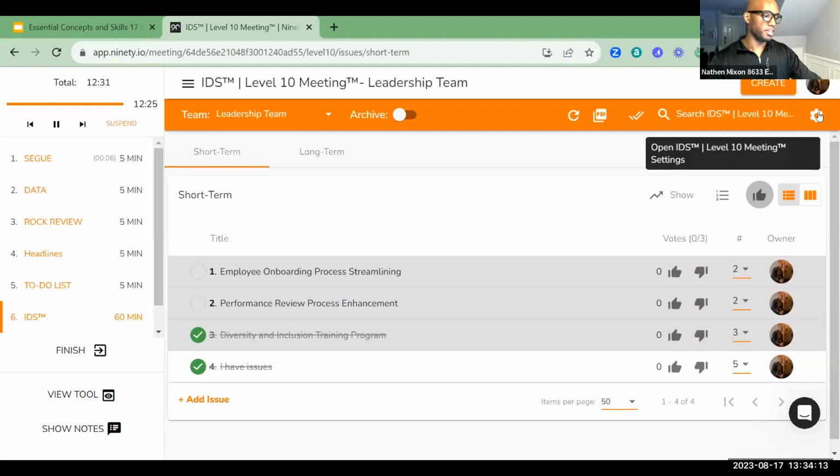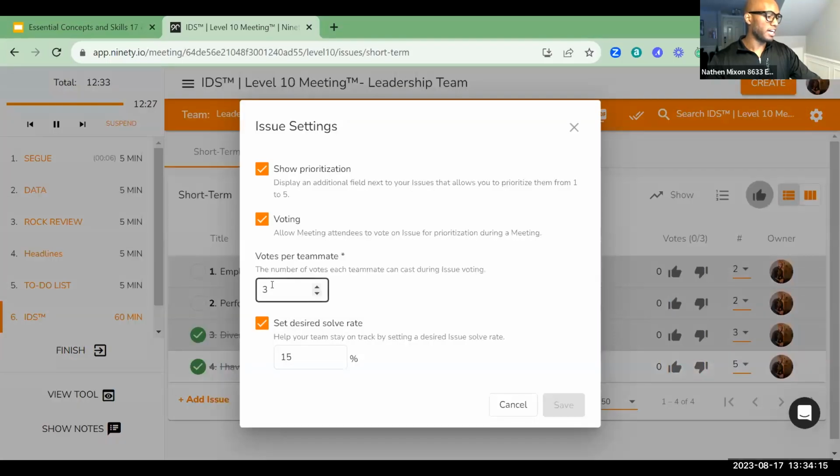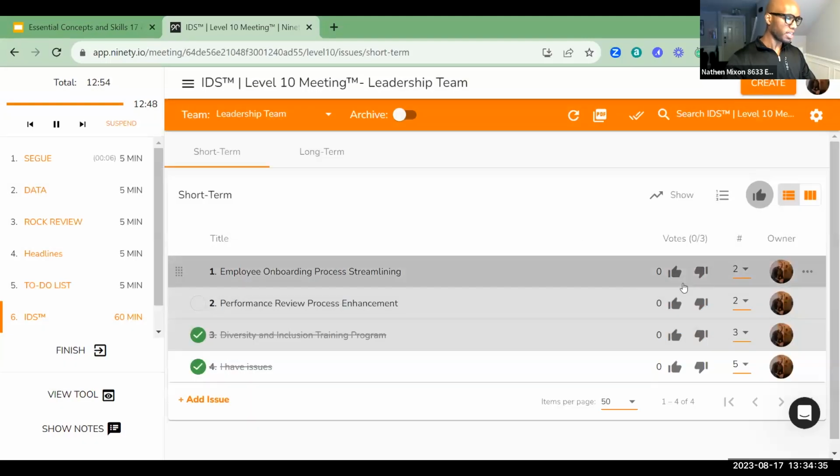I'm going to click this gearbox once again, and this allows me to put a specific number of votes on each issue, or you'll get a specified number of votes here. These votes will be distributed throughout the whole issue section. So say, for example, I want to give every user in this meeting 3 votes, right? I'm going to hit save there if I made any changes, and then they can vote on the issue they want to talk about the most.